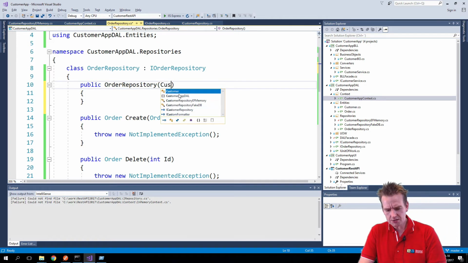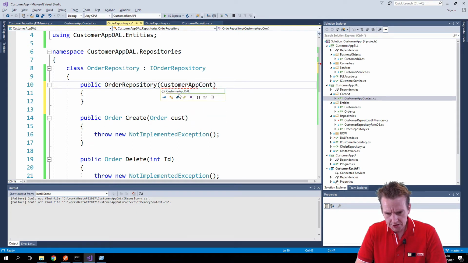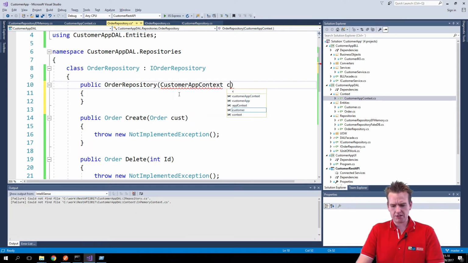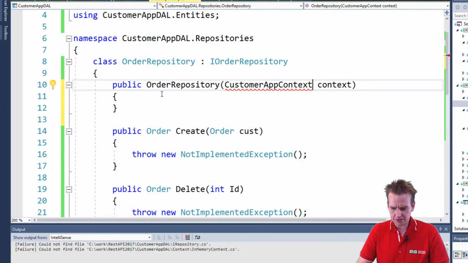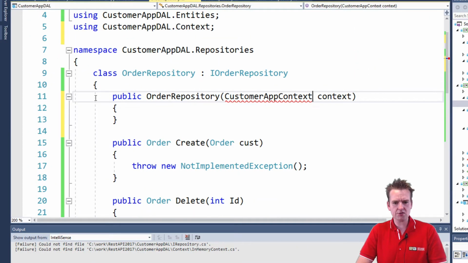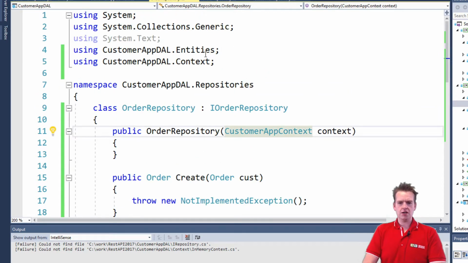get a CustomerAppContext now. Customer app context. There we go. And let's just call it context. And let's just see if we can find that from somewhere. We'll do a Control dot and say I want to be using the context. I want to be using the context right here. There we go. Now it knows to get the context from this place right here.